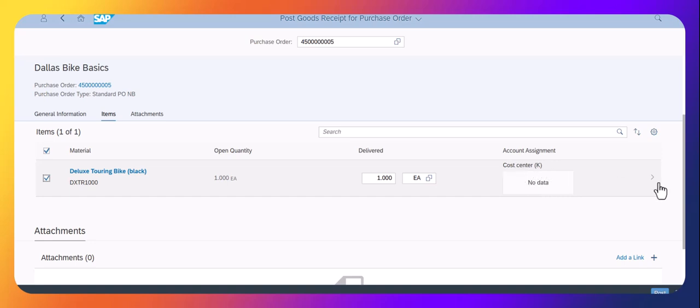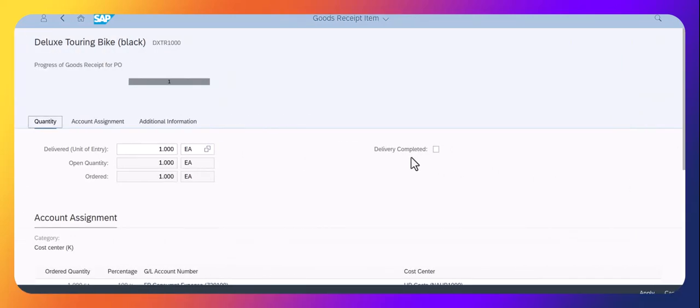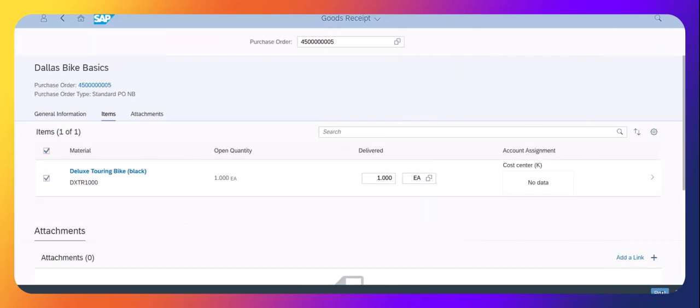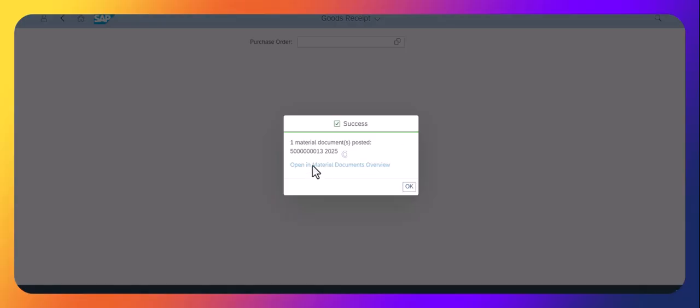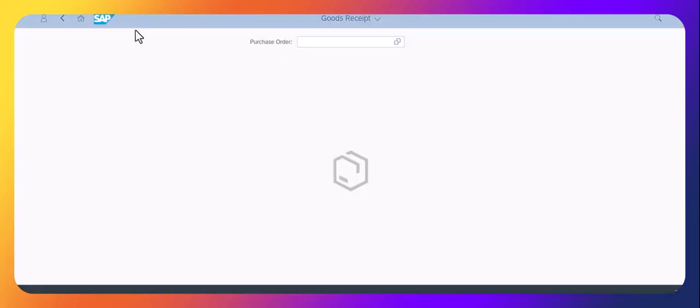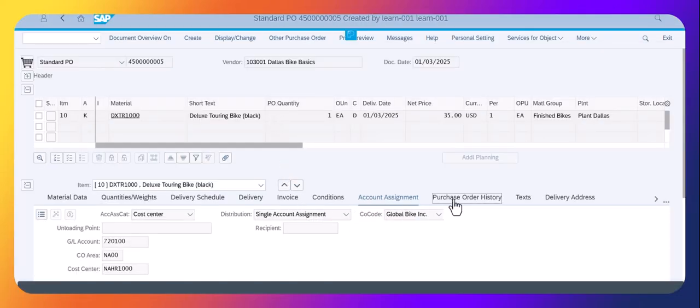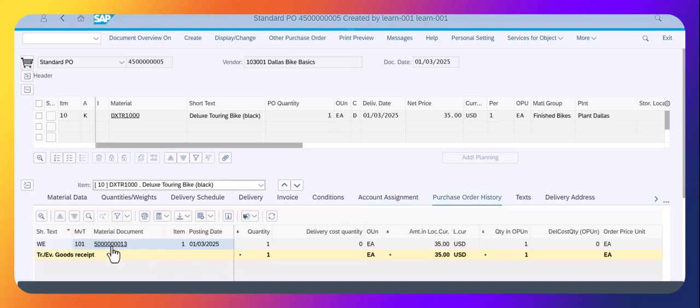This is the cost center. You can go to the details, and in the details you can verify the account assignment that it's already defined, so there is no problem. I apply it and then I post it, and after I finish this, I am going to open the material overview if you want, or practically you can go from the display purchase order. You can check the history, the purchase history, and you can see that we have here the material document.